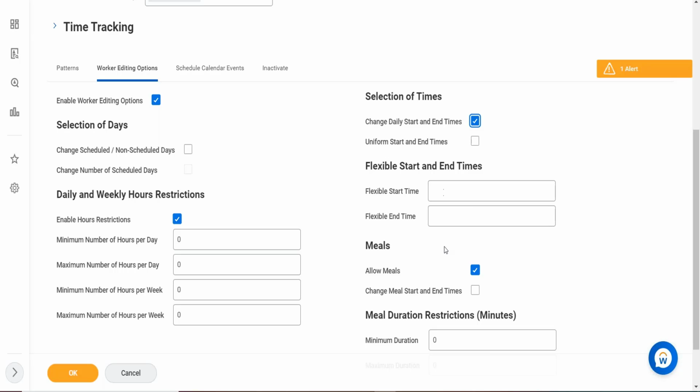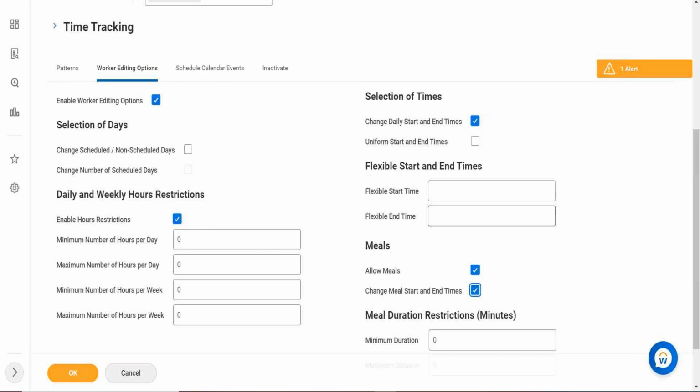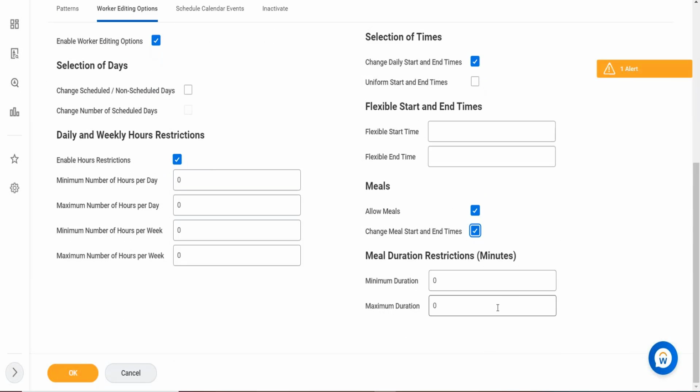This gives you a buffer. You can create a buffer over here. If you want to allow it, you click over here. You can have a meal start time and end time also, and you can have a minimum and maximum duration of meal.